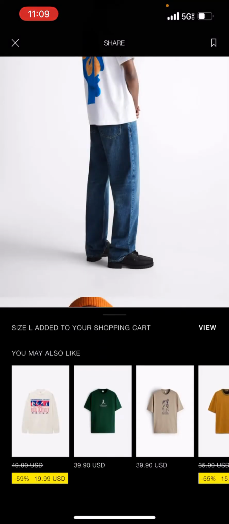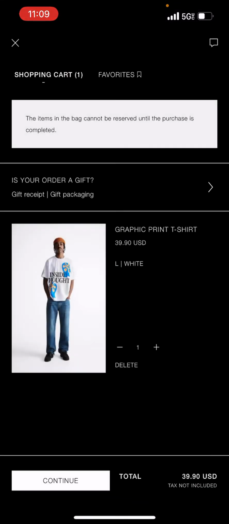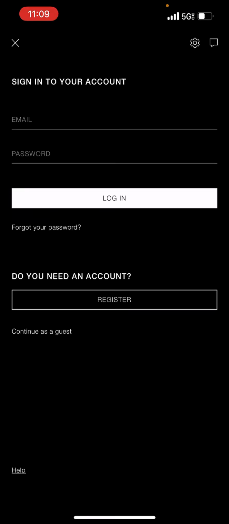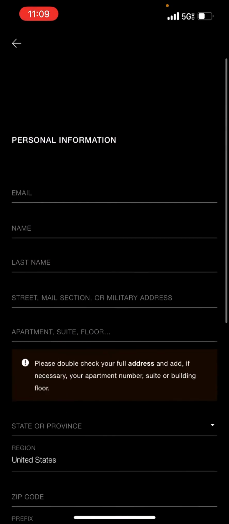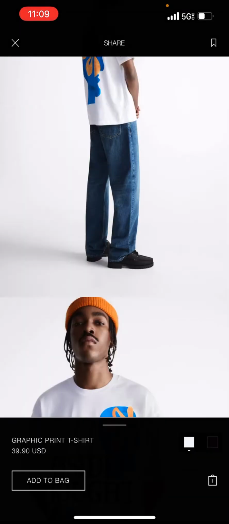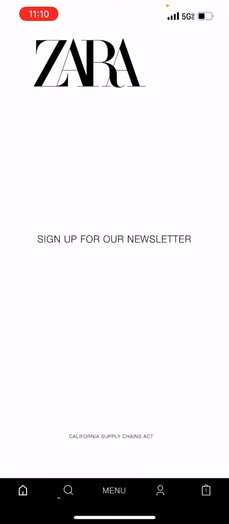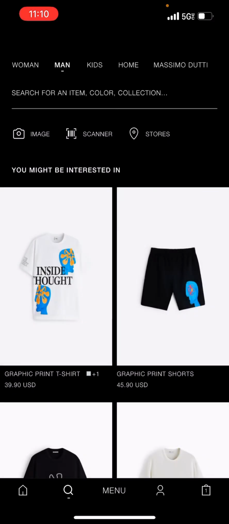It's adding to our shopping cart, and then you can see your shopping cart, and after you do it, you can click on continue, and you have to continue as guest, and then it will ask you to fill out your information about your shipping address and other places. So it looks fine.